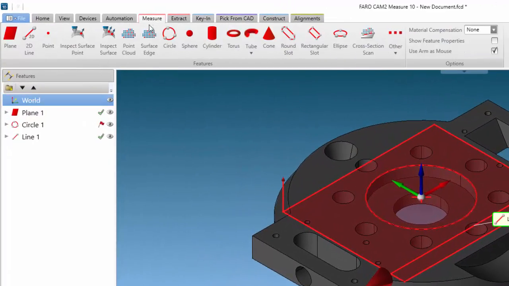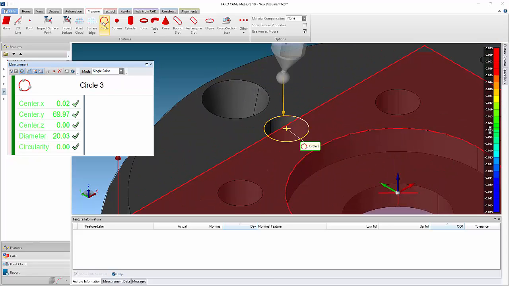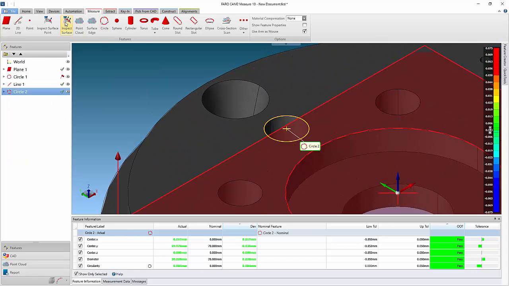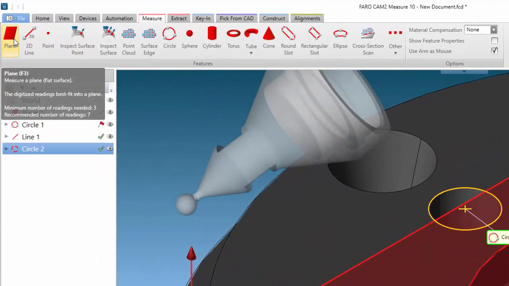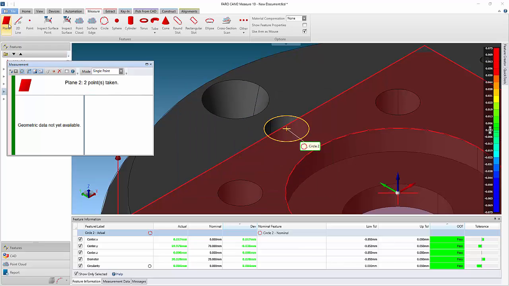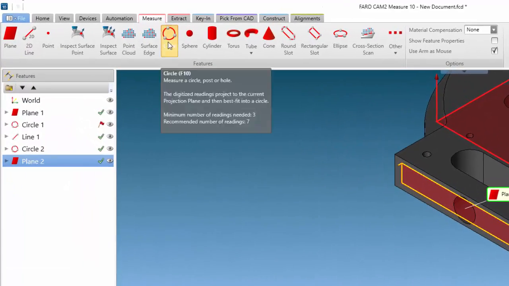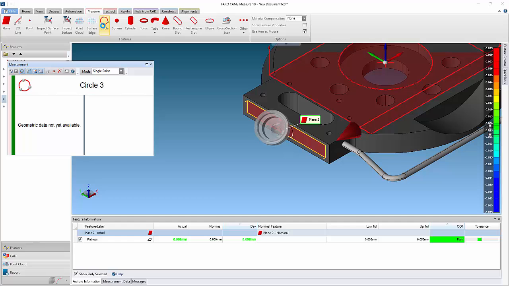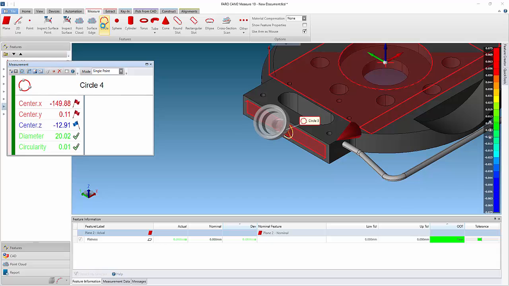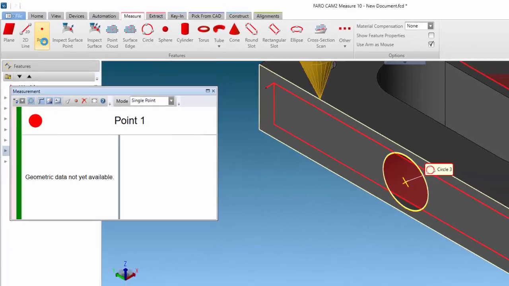From the Measure tab, select Circle, and probe the circle on the top face. Now select Plane, and probe the side face. Again select circle, and measure the side circle. And finally select point, and probe in the small machined hole.